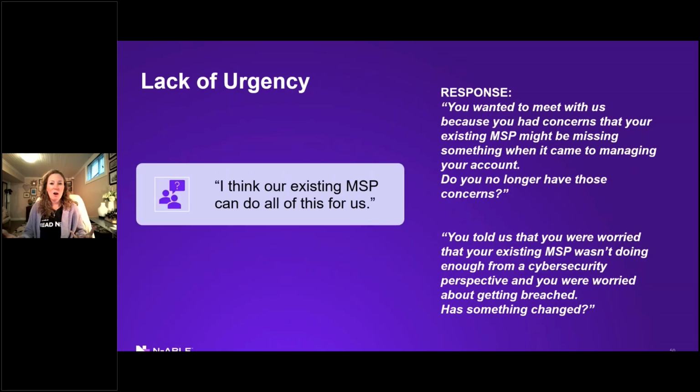Or after all of this, the prospect could say, you know what, I think our existing MSP provider can probably do all of this. And so again, we want to explore what has really changed in the last couple of weeks to make them feel this way, because you can bring back, use their words against them, from our discovery meeting a few weeks ago, you told us something completely different. You didn't have faith or confidence in them.